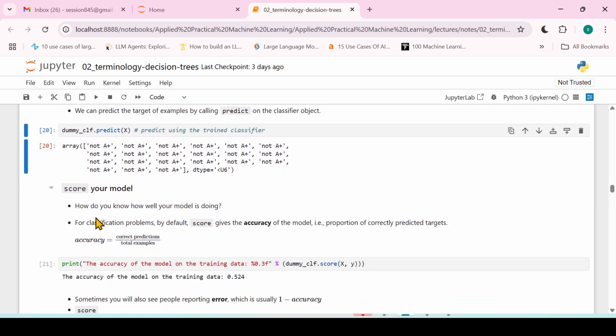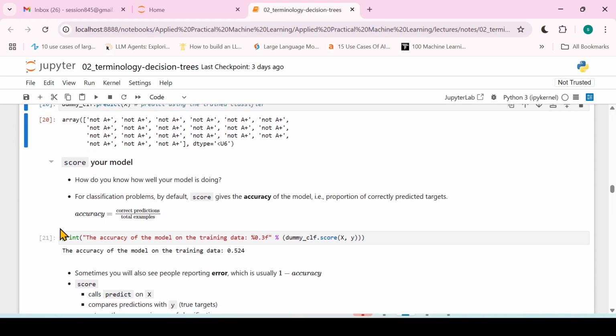Now we can check the score of the model. The score will give you the accuracy of the model, like how accurate your model is. The formula for this accuracy is basically the correct predictions divided by the total examples. So it will check, out of all the examples, how many correct predictions have happened. And to check the accuracy, we just need to call the score function. So here we are saying dummy CLF dot score, and we are passing x and y. We need to pass both parts of the data, x and y. And here we can see that we have got 52%. And this is true, right?